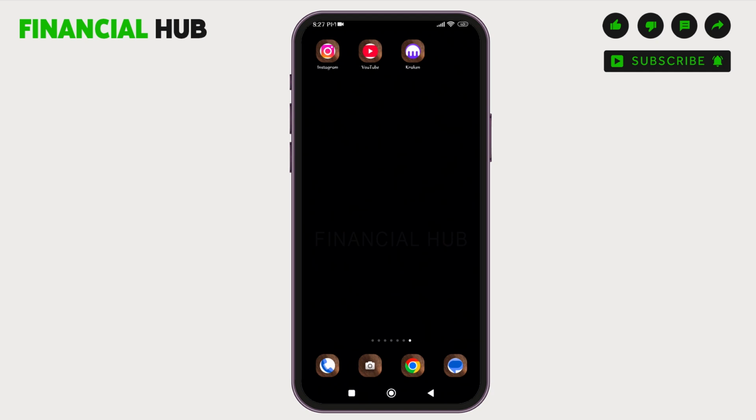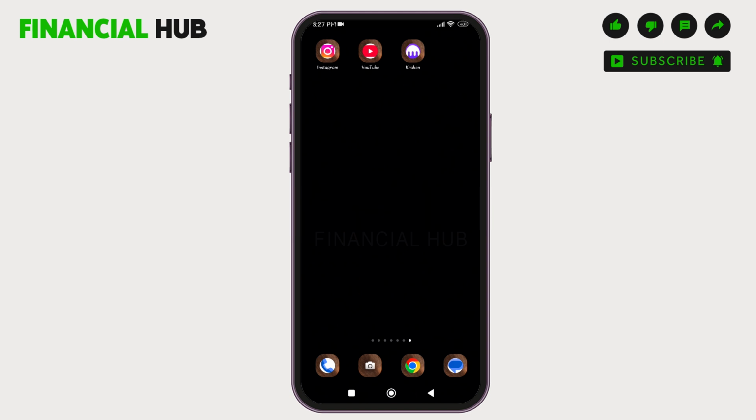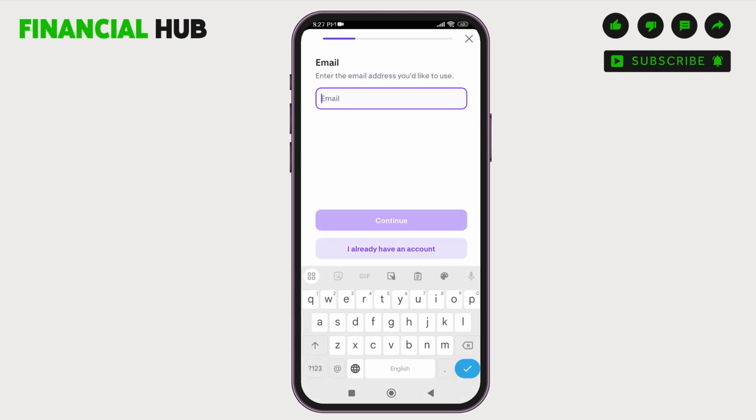In this video, we will be learning how to create an account on Kraken. To create an account on Kraken, you can either visit the official website or open the application from your phone. Then tap on create account. Here you have to enter your valid email address that you can access.